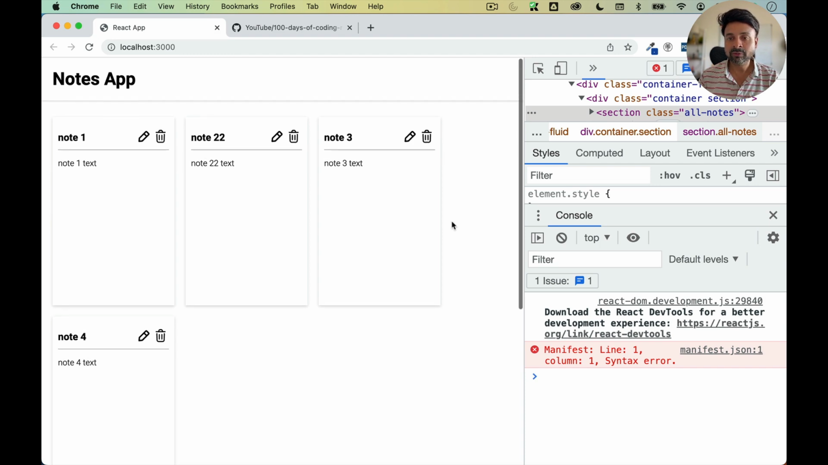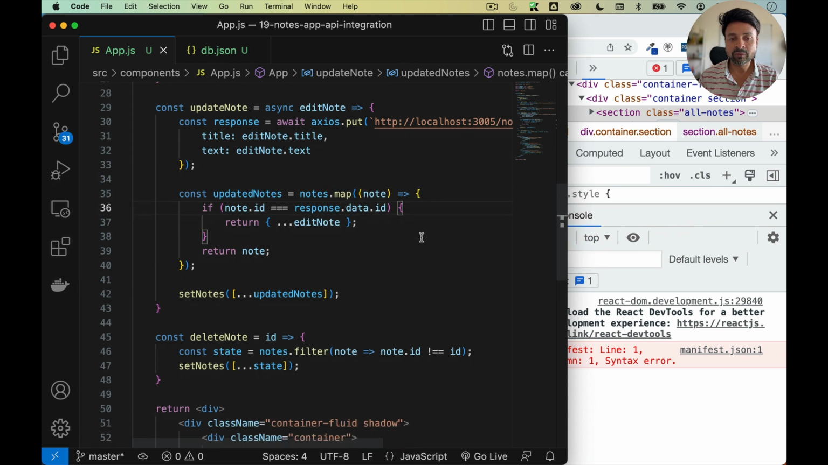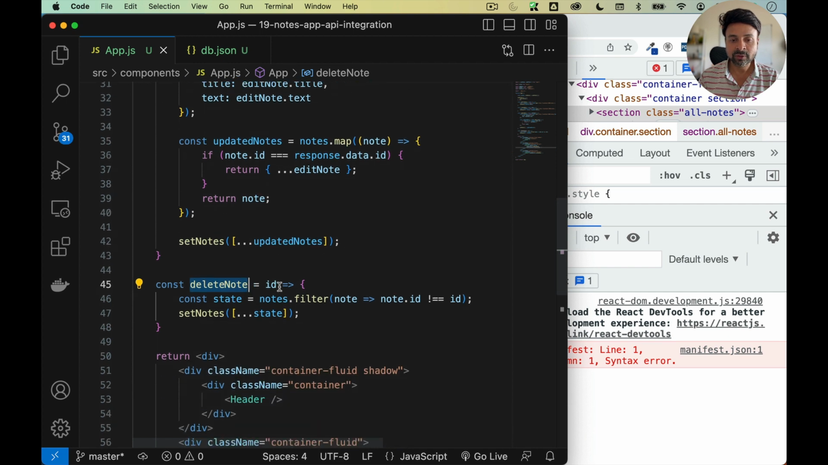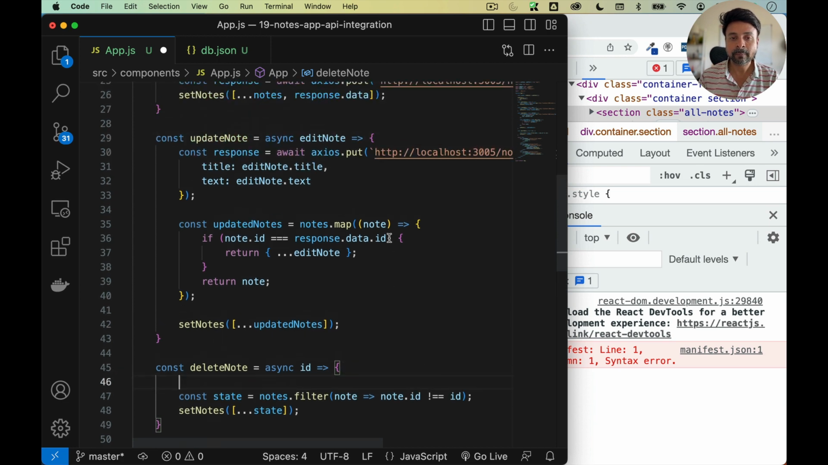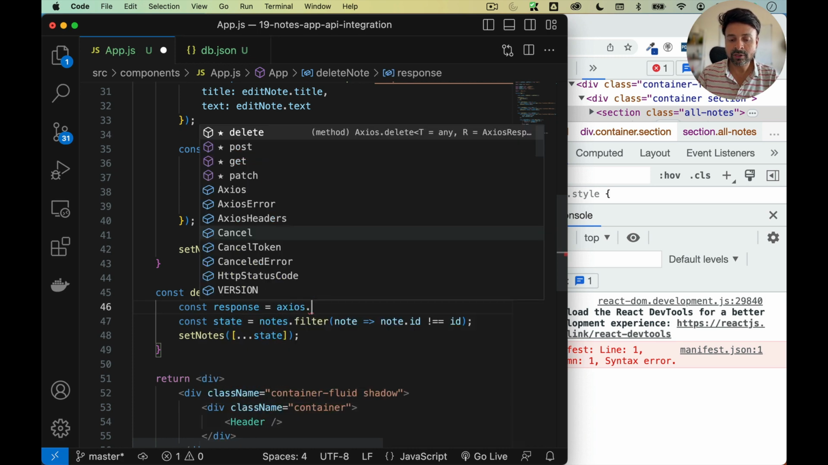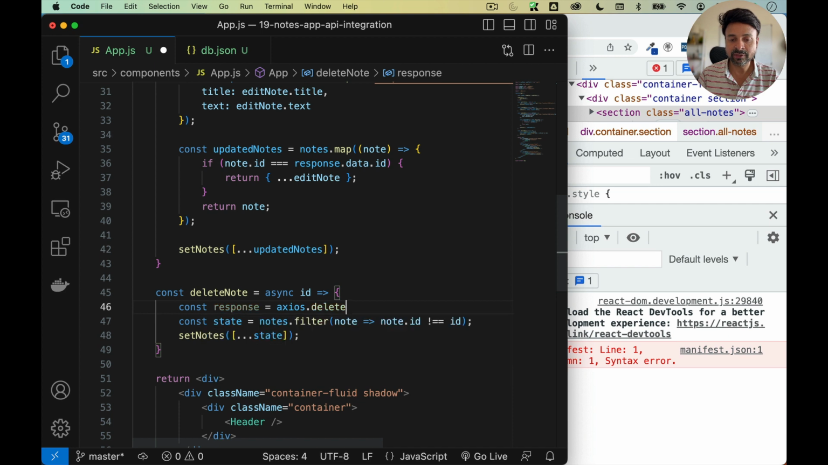Cool. So the final thing that we need to do is deleting of a node, right? So we already have a function delete node here, which I need to integrate with the API. So let's quickly convert this function into an async function. We are getting the ID here, right? And obviously I'm going to grab the response and I'll say axios dot, this time I'm going to use delete function because we want to delete the node.